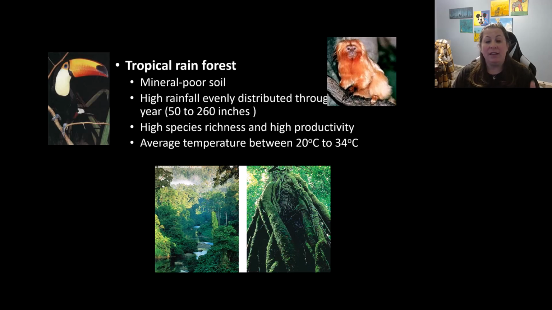But we do see that the high rainfall is important in the recycling here, and the decomposers in the soil help with that diversity. The rainfall is evenly distributed throughout the year, anywhere between 50 to 260 inches each year. There are high species richness and high productivity found in rainforests. The average temperature is anywhere between 20 degrees Celsius and 34 degrees Celsius, so you have these consistent higher temperatures.